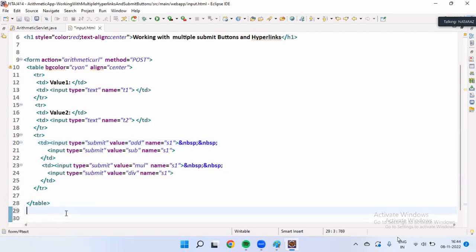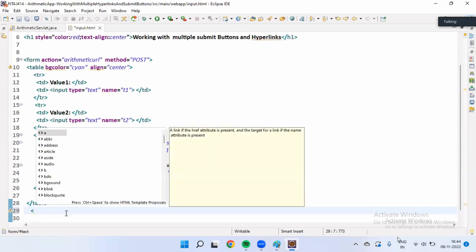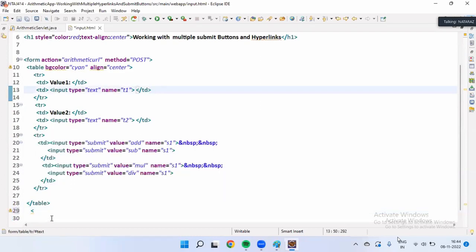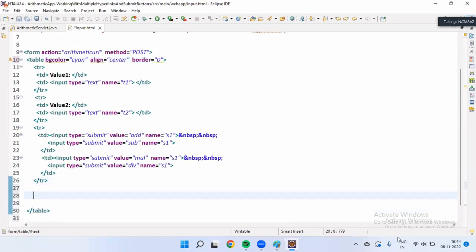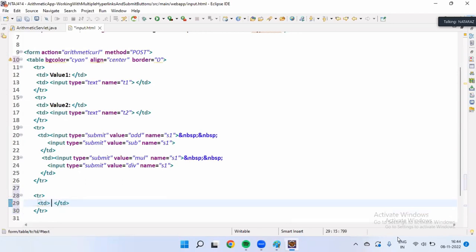Yeah, I want two hyperlinks here, boss. If you want, you can see hyperlinks also in the same thing. Border is equal to 0. Take one more table row, TD, TD. Tell me, here what is this? A href, arithmetic URL, S1 is equal to link 1.